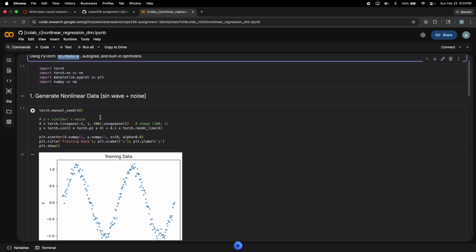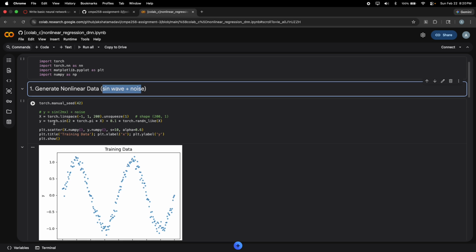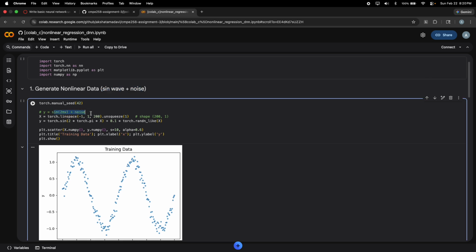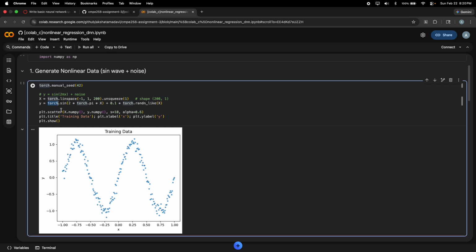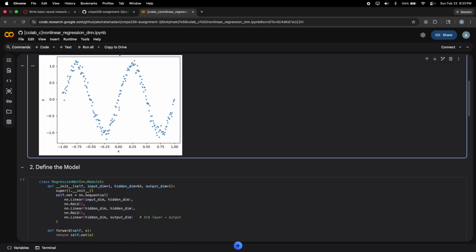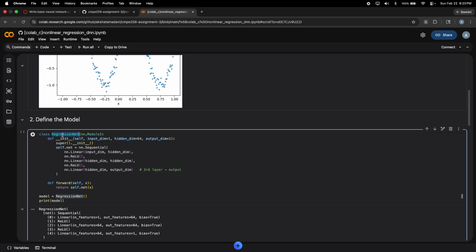So again I'll go with the sine wave data plus some noise. This is the equation I'll be using. I'm randomly generating the data, and this is the data I have created. For that I'm just using dots, linspace and the other random function. Once the data is generated, I'm creating this regression neural network by inheriting the properties of PyTorch's nn.Module.